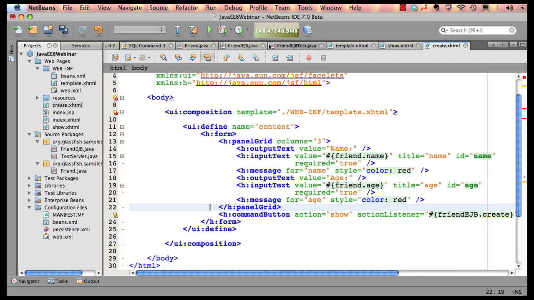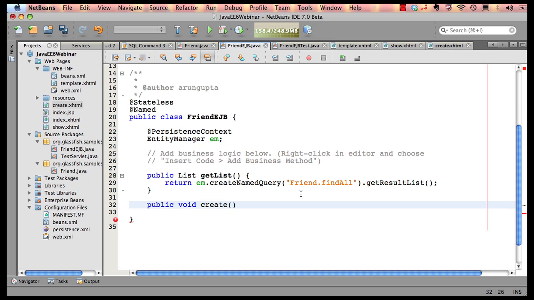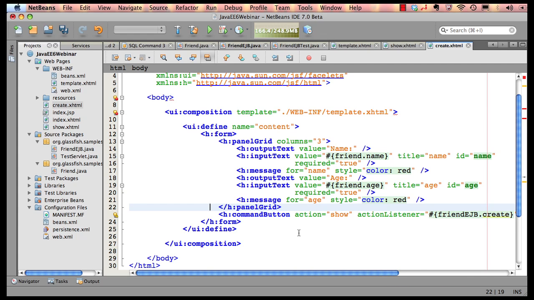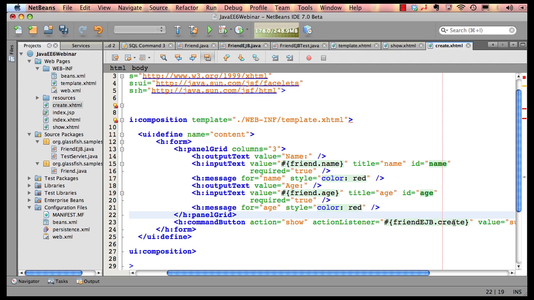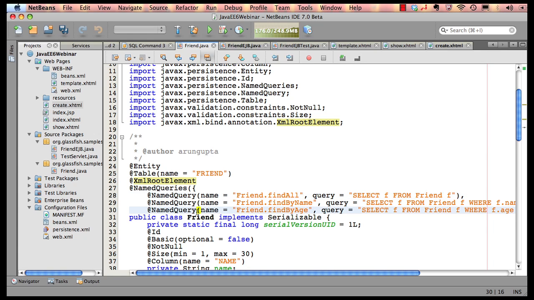Okay, so now I can go back to my friend EJB here, for example, and I can say public void create method. I can create this method very easily. Back in my create.xhtml, it wants me to invoke this method, but we need to still populate the business logic. And see how #{friend.name} is specified over here. So that means there is a bean which has to be annotated with @Named. So remember our friend.java class? This was our JPA class that was generated for us.